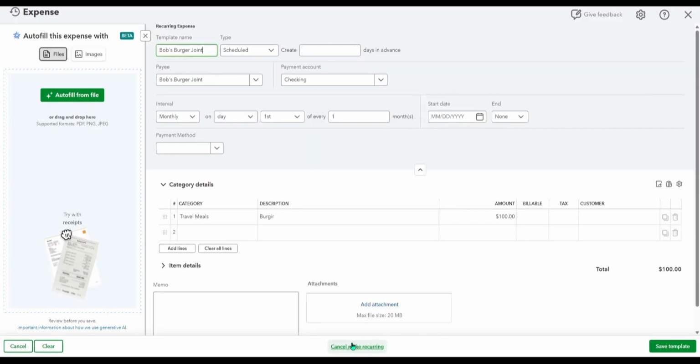Take a moment to double-check the amounts, accounts, and any notes to ensure each future transaction will be recorded correctly. When everything is set, click Save Template. QuickBooks will now automatically create transactions based on your schedule and the details you provided.